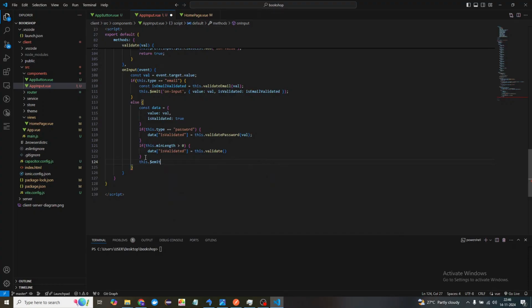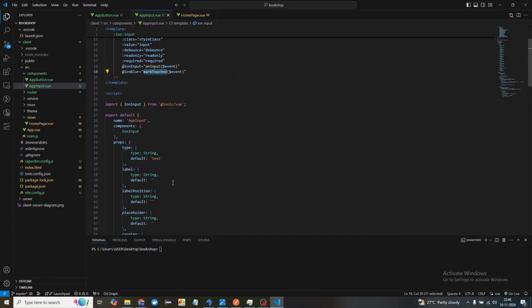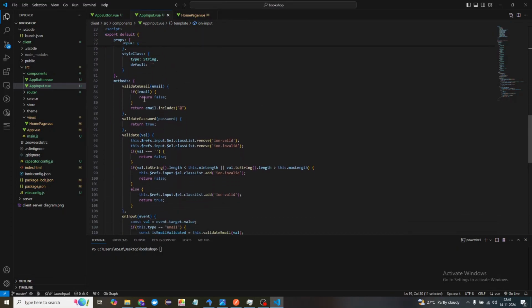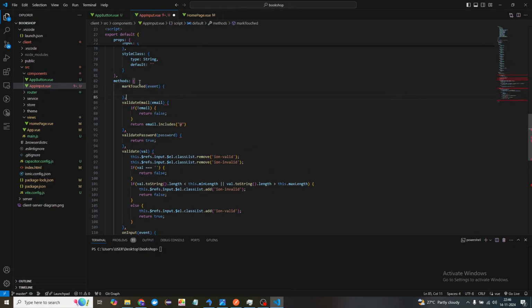For that I'm going to say this dot $emit, and then we know how we are going to emit. We'll first define the name of the event, and then we are going to pass data, right? Same thing we did here. So this is how we are going to emit the event. Now one more thing is left here, mark touched, right? So I'll copy it from here, and then I'll go back here. I'll just define it on the top, and then I'll say event will be coming here, right?